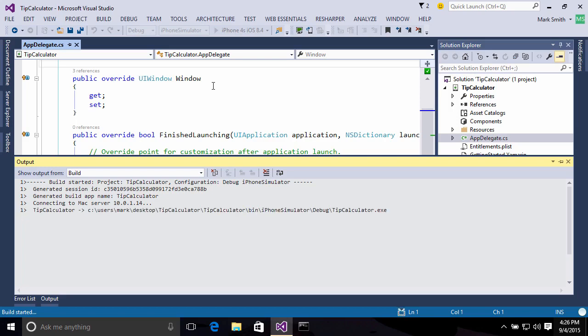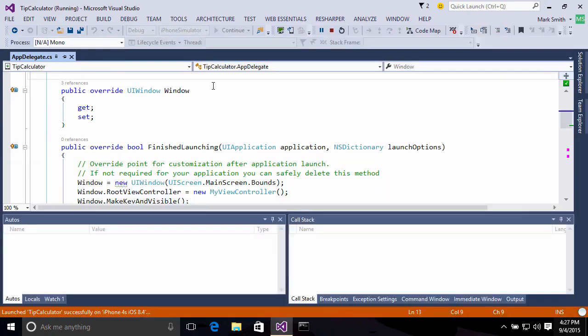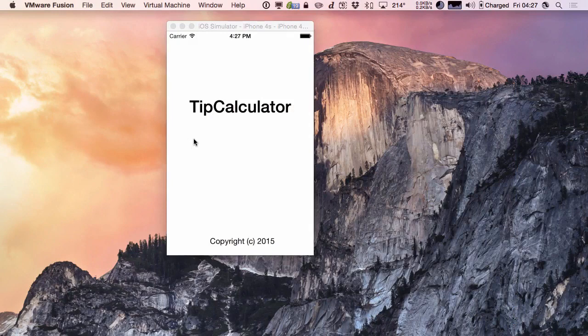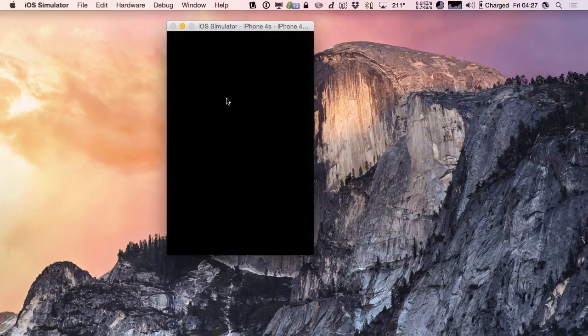I'm going to want to make sure to log in with the same user ID and password. As it happens, I'm actually on the same Mac right now. I'm just running Windows in a virtual machine, and so you can see that it switched me over to the iOS simulator, where it again ran my application successfully.